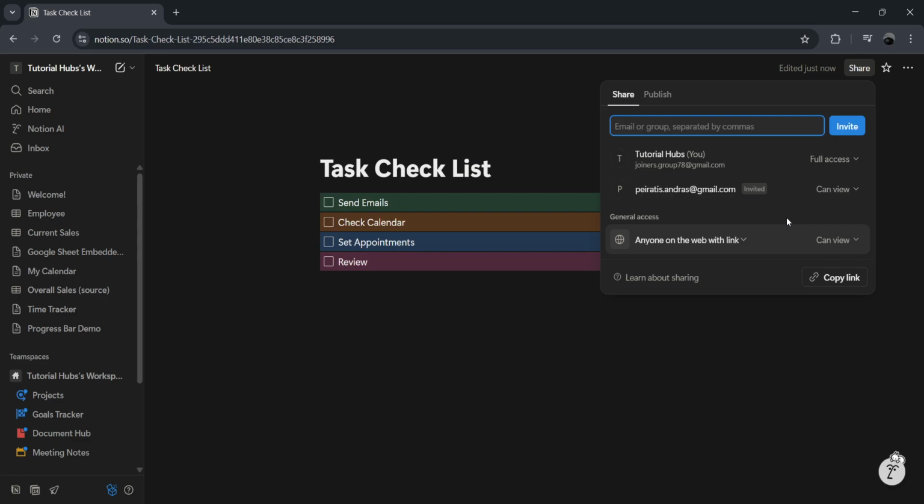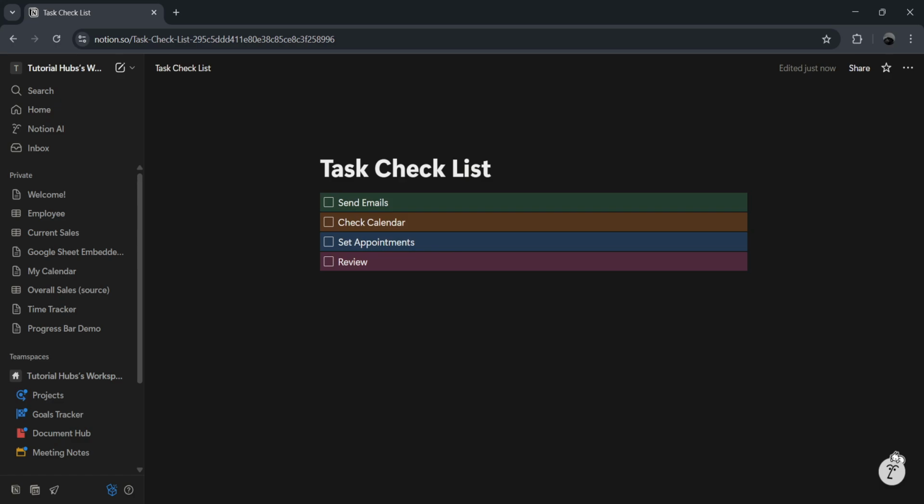Finally, once you've configured all your sharing settings and permissions, click Done to finish the process. Your page is now shared according to your specifications, and everyone you've invited will receive the appropriate access.